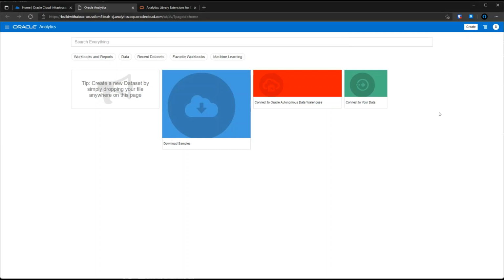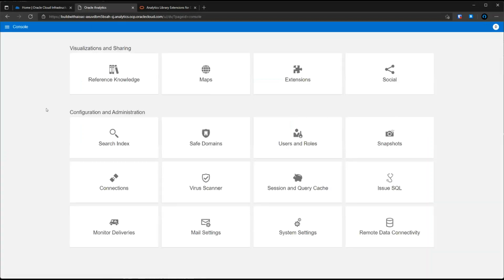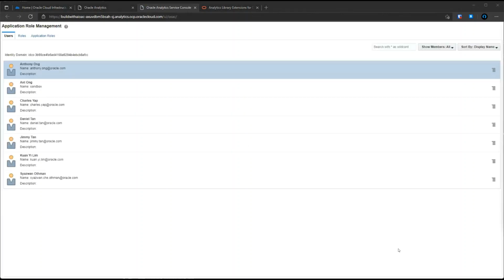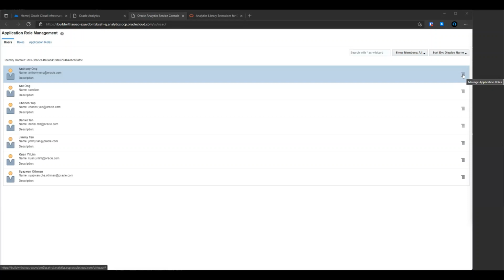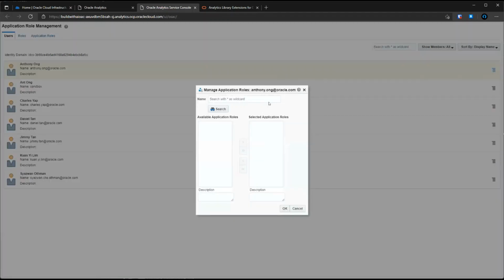The next thing that you want to do after you have created your Oracle Analytics is to manage users and application roles, to ensure that the other users of your Oracle Analytics Cloud who have been created in the Identity Cloud services will be given access to this instance. So what you do is click on the top right corner menu, select Console, Users and Roles, and over here, you will see all the users that are currently sitting in the Identity Cloud. For each of the members that we want to be added into the application, you can select the menu on the right side to manage the application role and put a wildcard in the search.